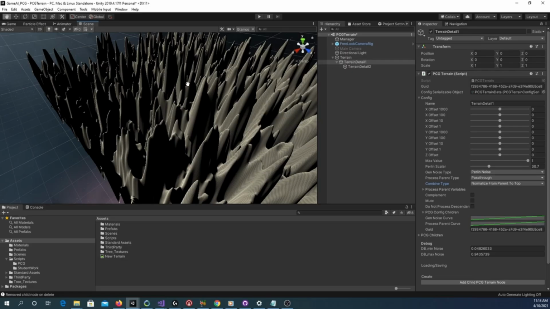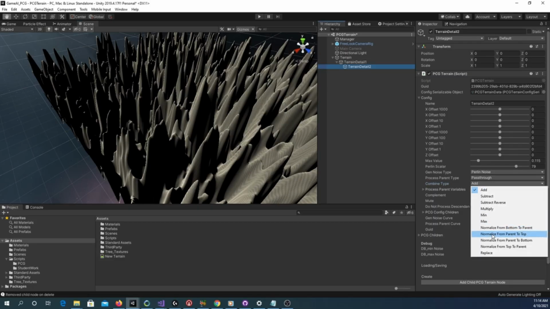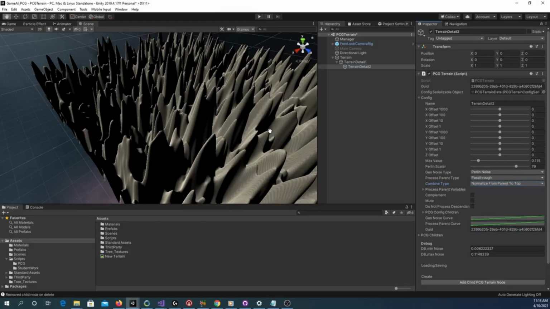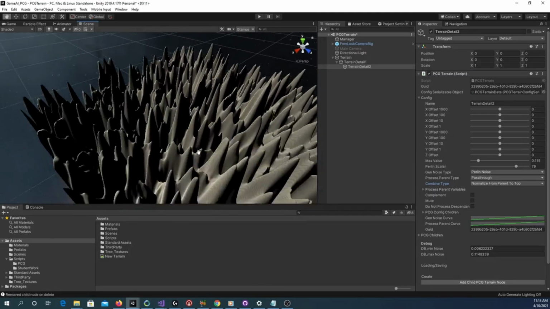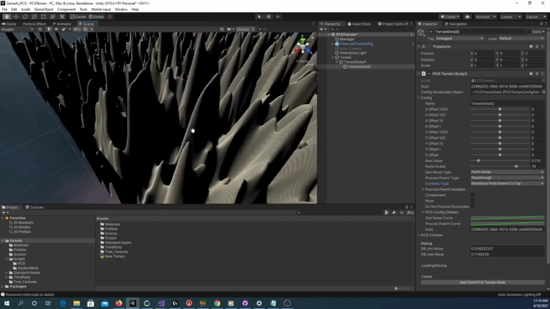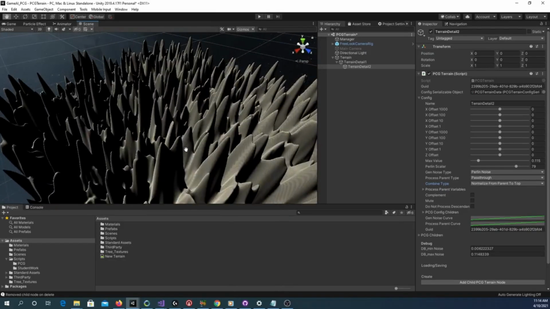And actually, I probably still have a little bit of clipping if this terrain detail 2 happens to add on top of the normalized value from this node. So you could also put normalized from parent to top here as well, I believe. And you can see that they shrunk a little bit, and none of these nodes should be clipping because that is used. So if you're having clipping problems, you might want to switch to that.